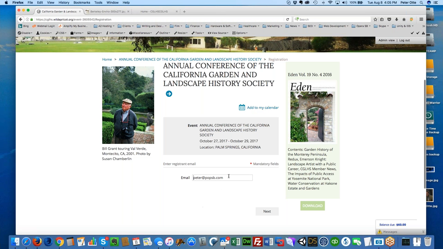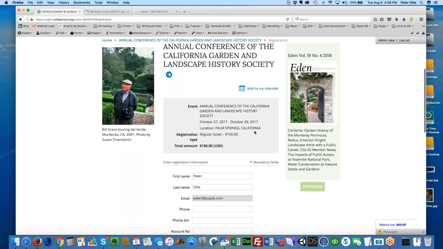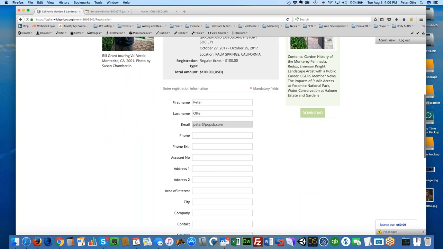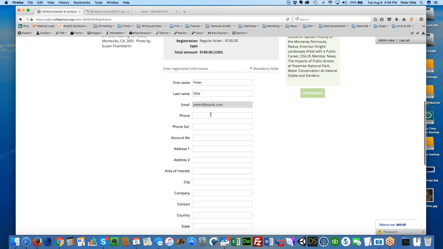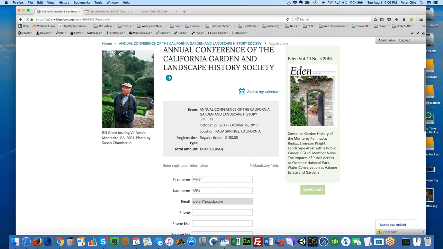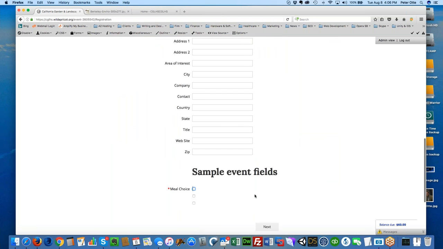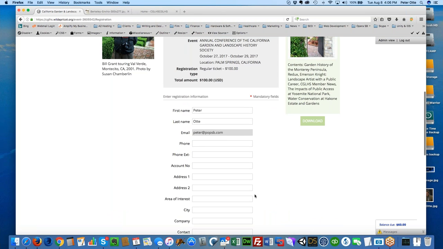if I start to go through this process, like enter my email address, and then fill out this information, the total amount, it's a regular ticket. I can't honestly tell if any of these other fields are required. It doesn't look like they completed setup for the event. It has the wrong price in there and everything. How would we get it up?